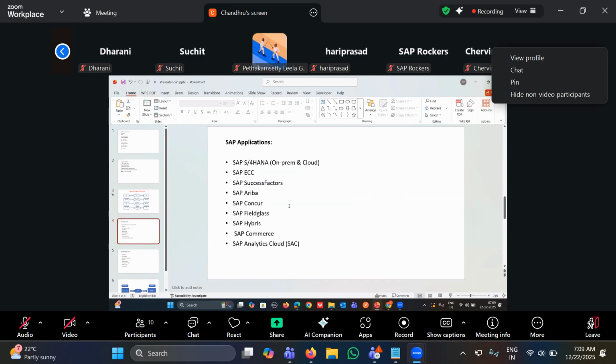These are all examples of SAP applications, like SAP S/4HANA on-premise or cloud, and SAP ECC system. ECC is a legacy version of the SAP system. Then SAP SuccessFactors, SAP Ariba, SAP Concur, SAP Fieldglass, SAP Hybris, SAP Commerce, SAP Cloud Analytics. These are all examples of SAP applications. At the time of collecting requirements, the functional team will tell us what type of SAP application it is.